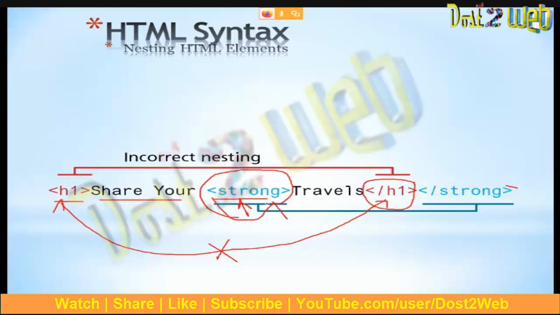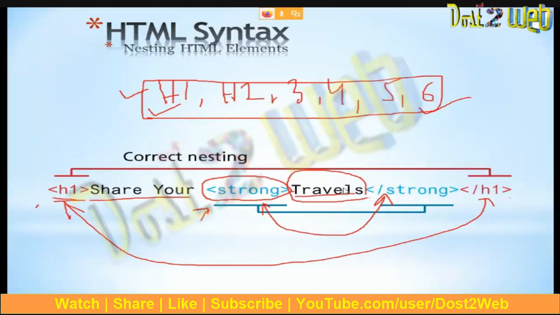So that is what I said. Whenever you use the strong element here, the content is between it and then you close it. Then H1 is opened and H1 is closed after that. This will be the correct syntax for nesting the element. In the same way, you have H1, H2, H3, H4, H5, H6. There are 6 heading tags you can use.